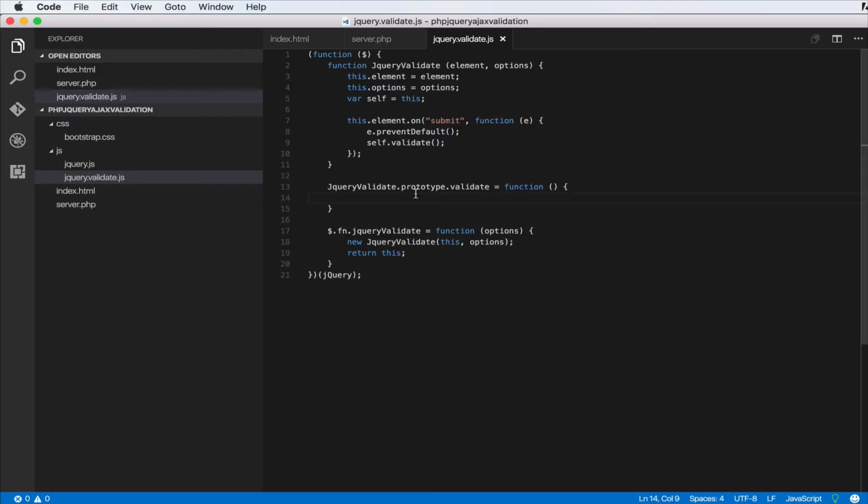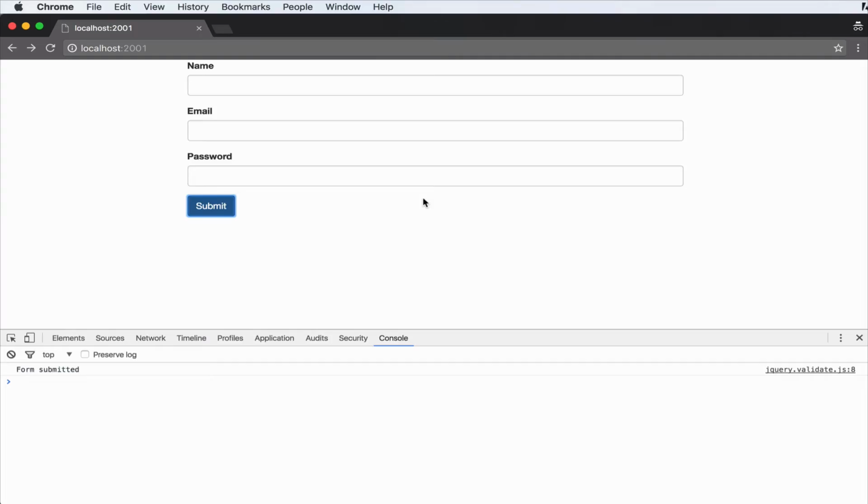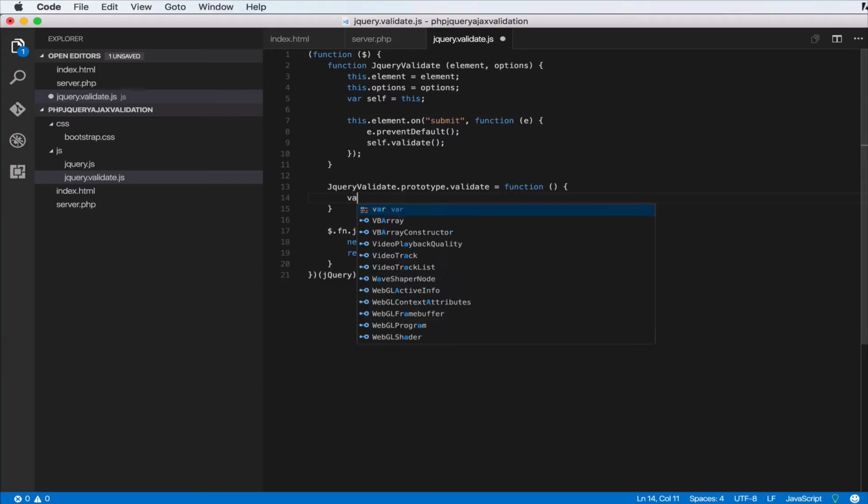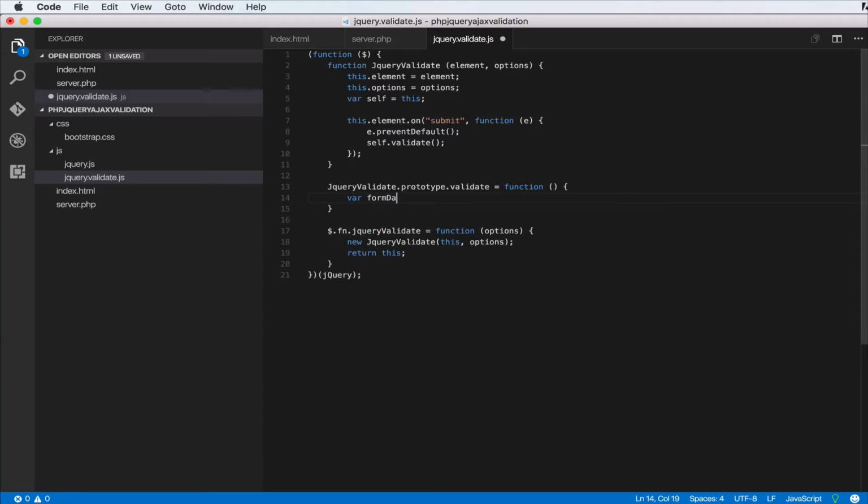So next, let's get the form data objects. Okay, so basically we're getting the values of these elements here. And how you do that is you say var form data equals $.serializeArray. Okay, but we're gonna have to call that on the element. So we're gonna have to do this.element, which is the form element, .serializeArray. Okay, so that is going to give us an array with keys of name and values.